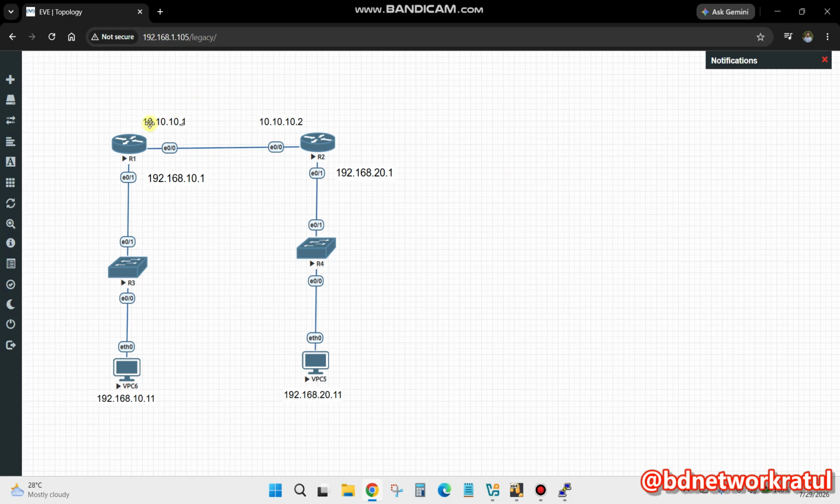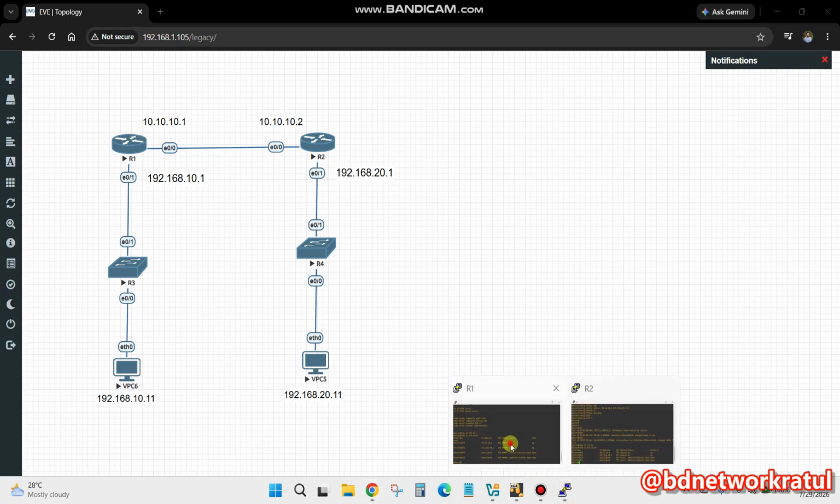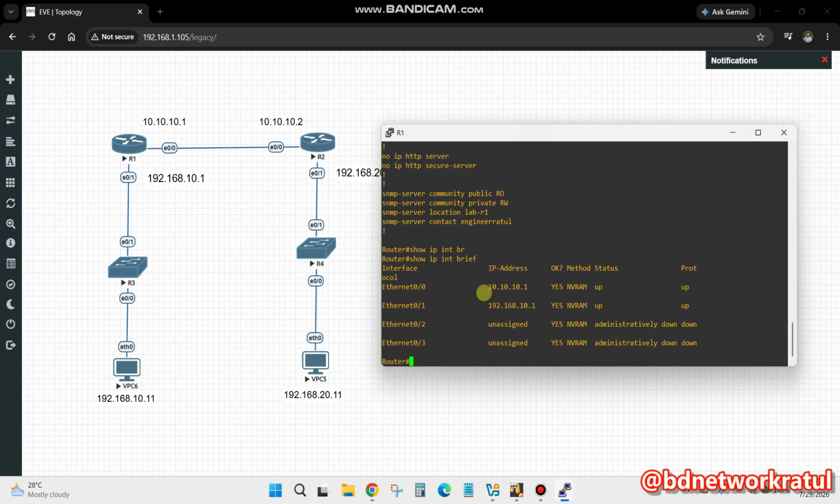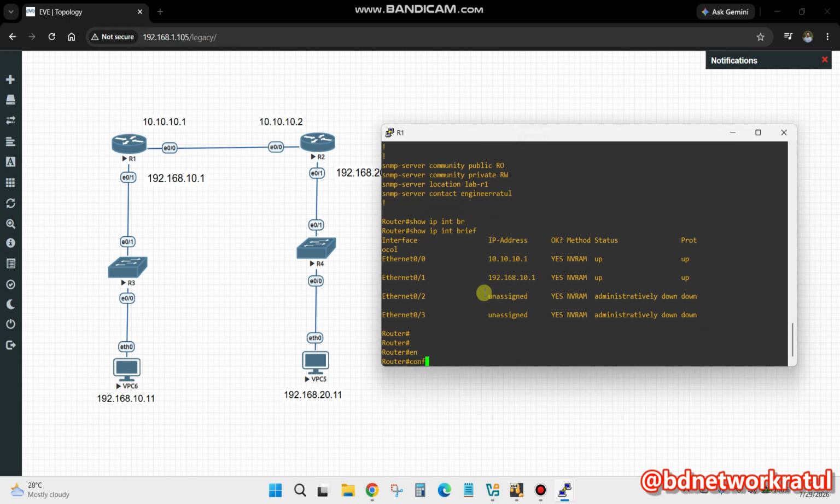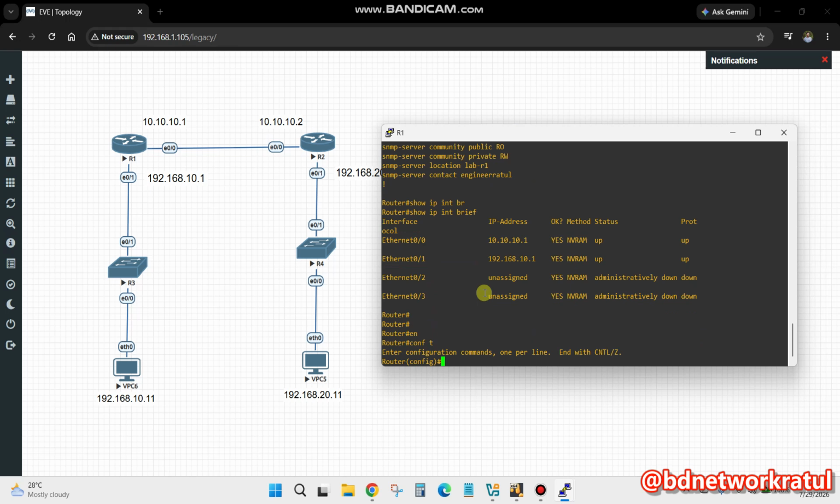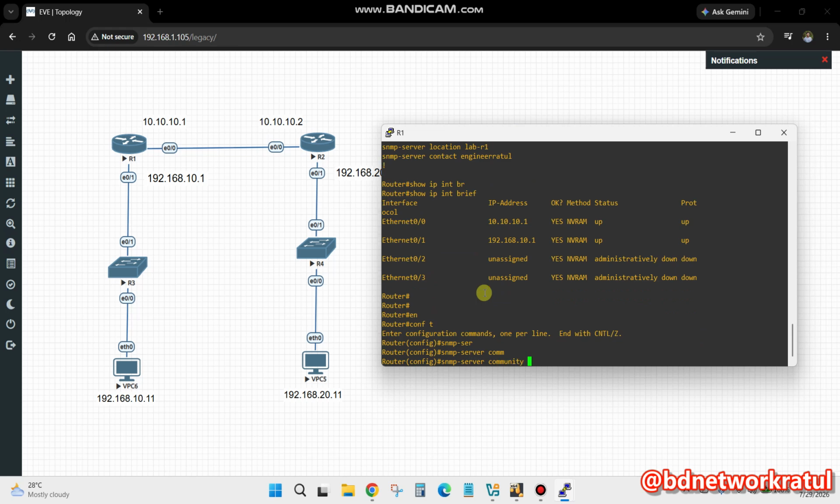Now I configure our SNMP. First of all we go to our router 1, then enable, config terminal. Now I configure SNMP. We write snmp-server community public. Why am I using public? You can use any name, but I use public because public is the default password.